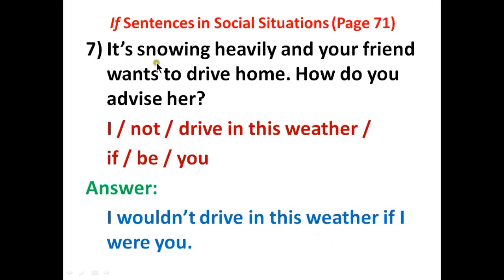Number 7. It is snowing heavily and your friend wants to drive home. How do you advise her? The keywords are I not drive in this weather if be you. And your answer will be I wouldn't drive in this weather if I were you. I wouldn't drive in this weather if I were you.